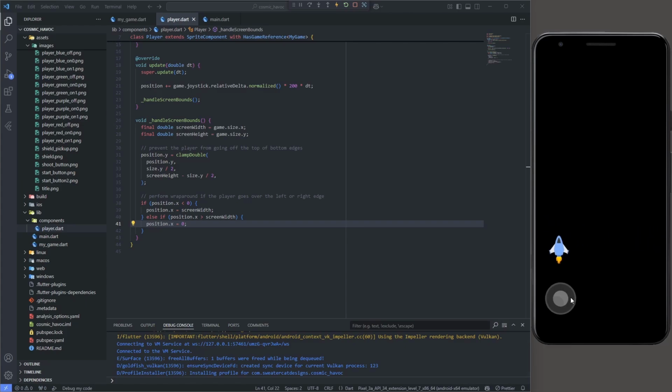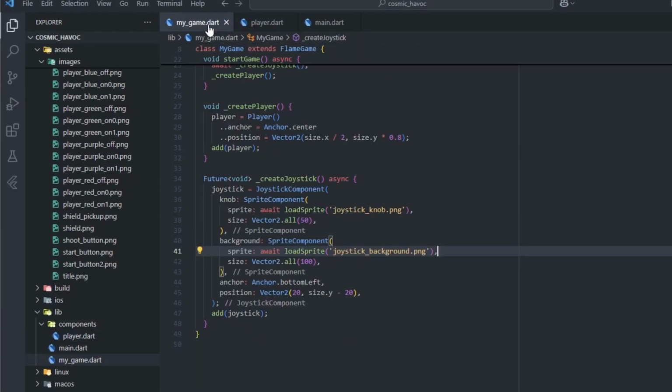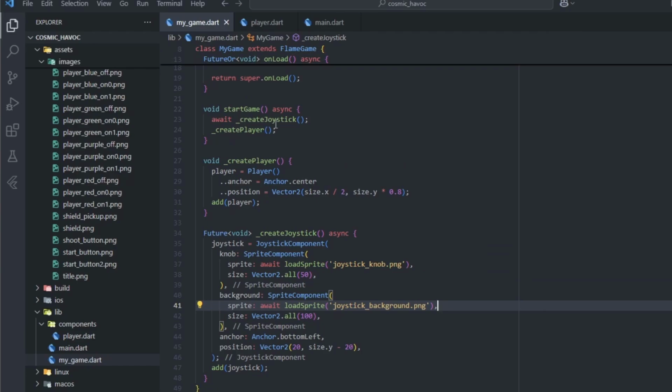Now, one more thing to note is that if we move the player sprite over to the joystick, the sprite is currently being drawn on top of the joystick. This happens because Flame, by default, draws the components in the order in which they were added to the game. Because we're adding the joystick component before the player component, the player gets drawn after the joystick component.